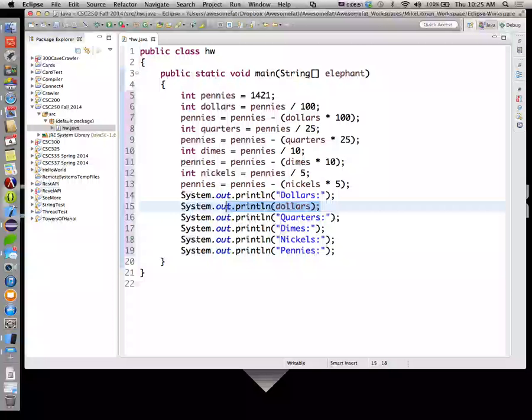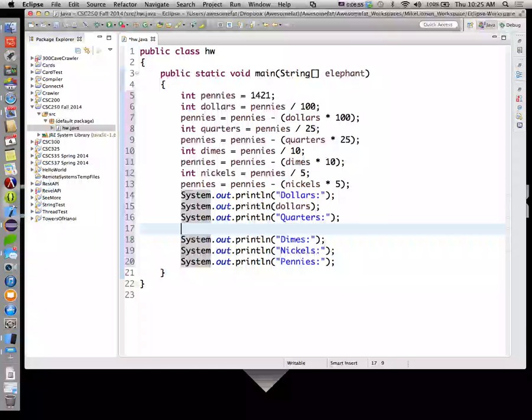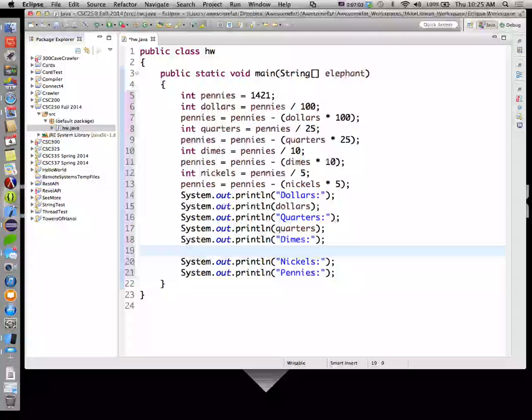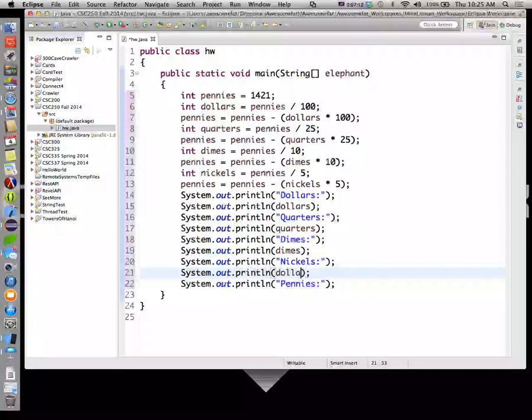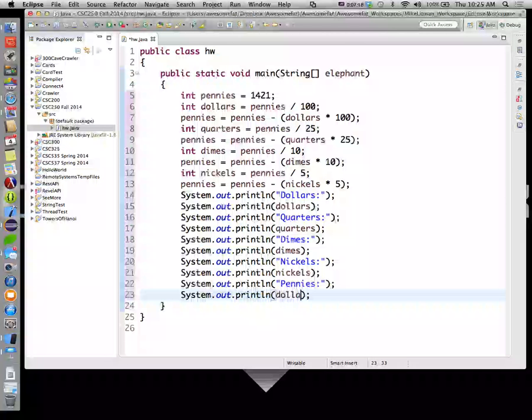We'll print out whatever's stored inside of our variable called dollars, whatever's stored inside of our variable called quarters, whatever's stored inside of our variable called dimes, whatever's stored in our variable called nickels, and then finally what's left over in our variable called pennies.